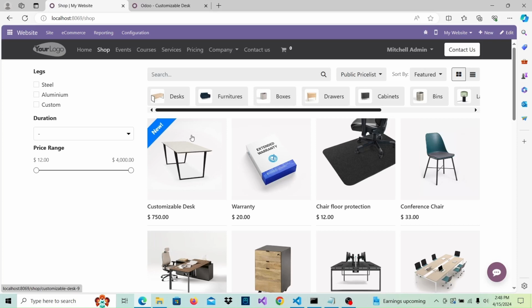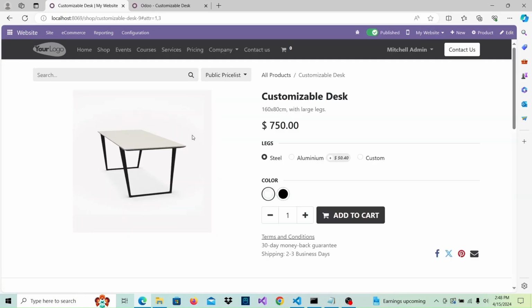If I click on the product, it does not appear here on this product page, and that's an issue that's happening on 16. And we're going to write a customization so that the ribbon also appears in this product page, and we're going to make a new module to do this.